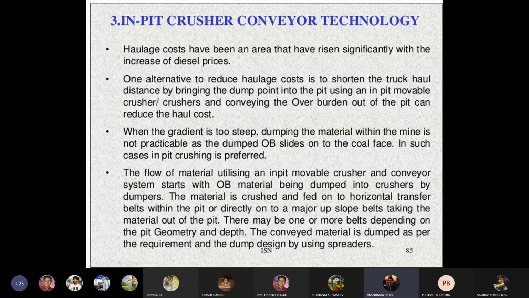So when the gradient is steep, when the gradient is too steep, dumping the material, as the dumped overburden slides onto the coal face. In such cases, in-pit crushing is what we have to prefer.